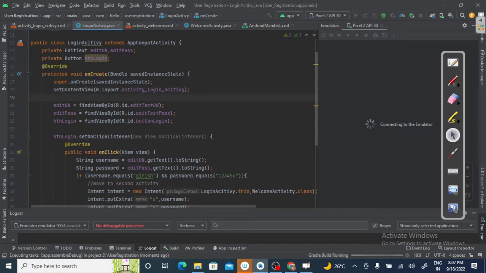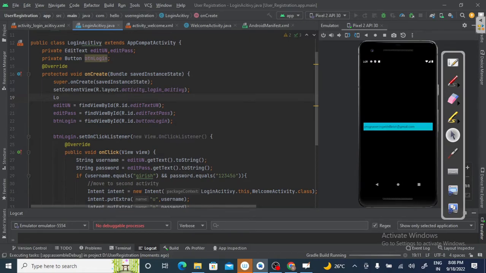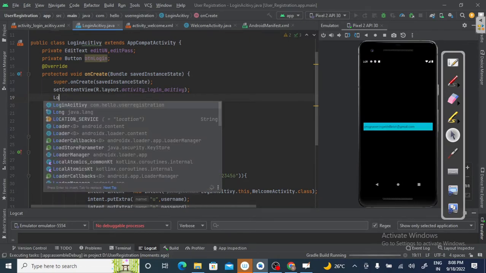So here you can see we are using the onCreate. Here I will use a Log dot, and I want to display the information. So here I will use Log dot I. Okay, first we need to import the Log. You can see the Log like this. It's a util Log, and here I will use I.